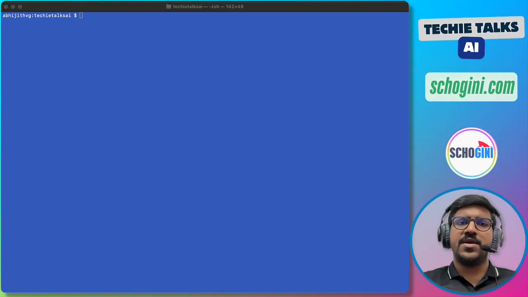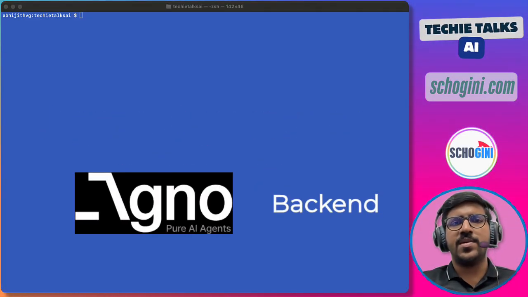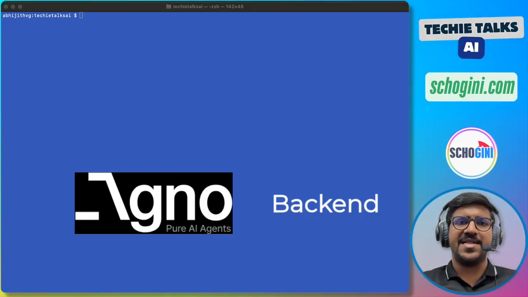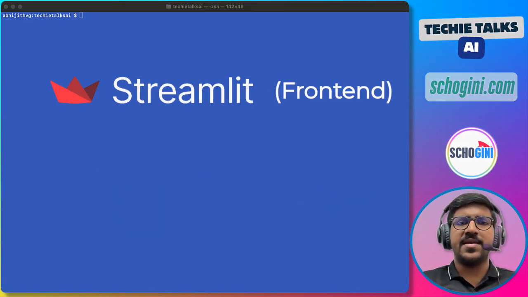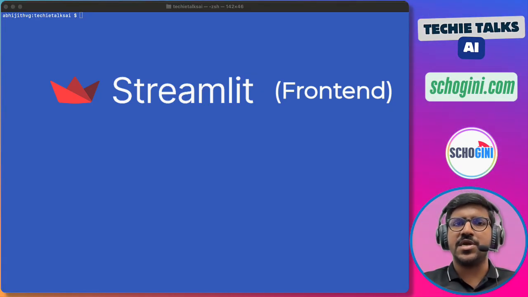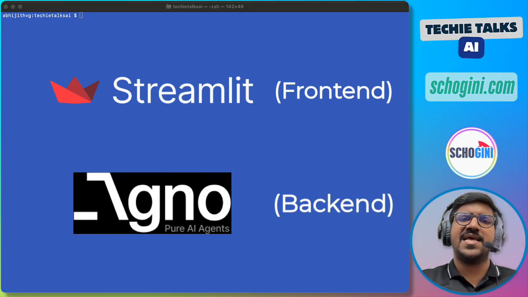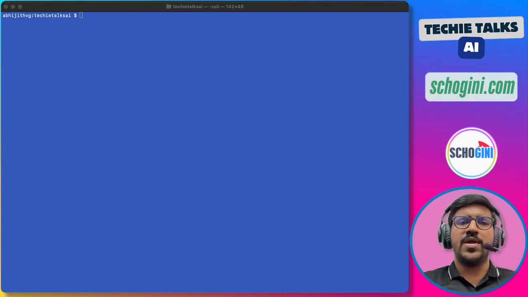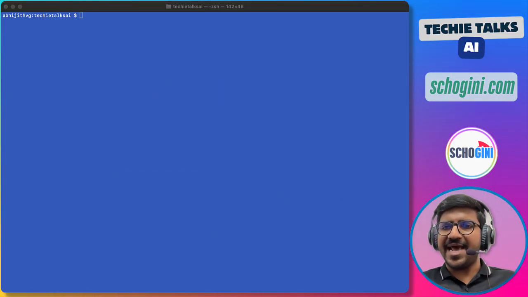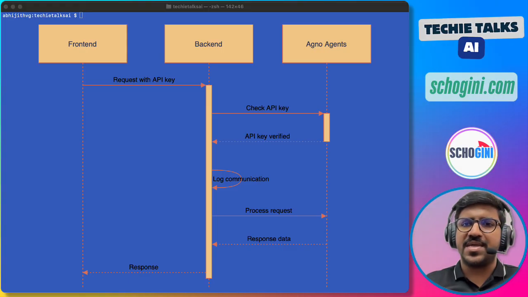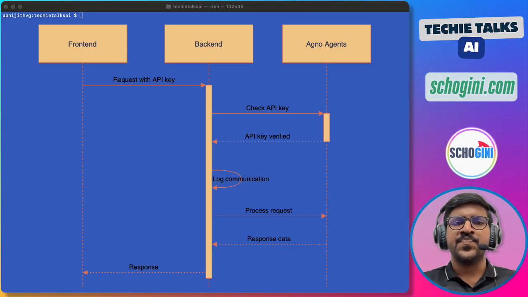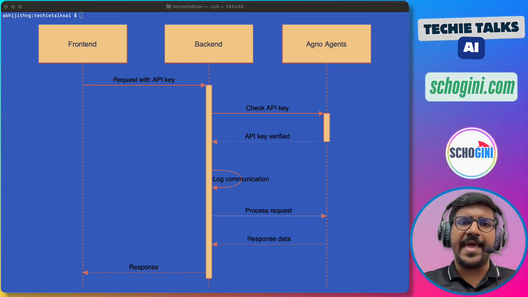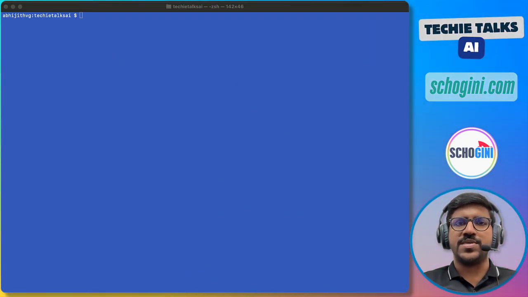So that is where we'll be implementing Agno library as an API in the backend, and we'll be creating a Streamlit frontend application using which we'll be accessing that backend via API. So we'll use Streamlit to create a dashboard where you will be able to send your queries or requests, and it will communicate with the backend Agno agent, which will generate the response and it will be streamed back to the front end. So that is what we are going to see today.